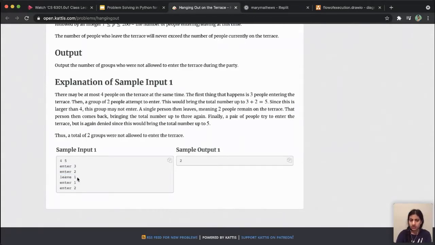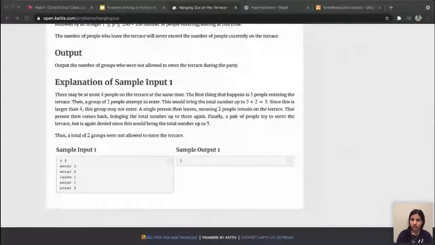So one person leaves here. So now the number of people on the terrace is 3 minus 1, 2. One person enters again, so it becomes 2 plus 1, 3. And then 2 people try to enter again, but since we already have 3, 3 plus 2 is 5, and that's greater than the capacity. So one more group is not allowed to enter the terrace. So that's why our sample output is 2.